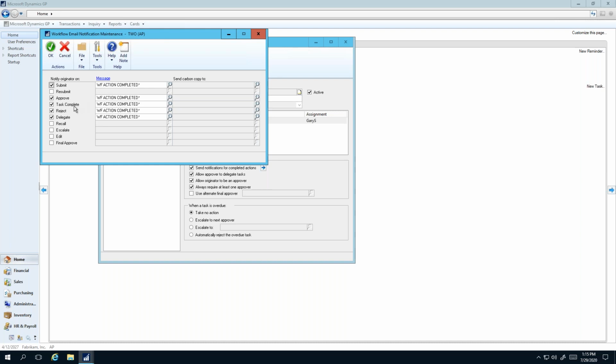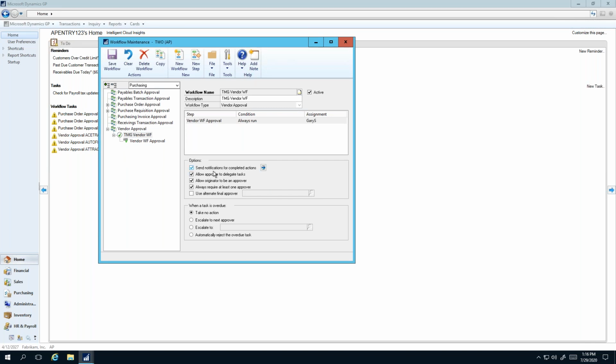When someone approves it, when the task is completed, if there's multiple tasks that have to be, like maybe it's a dollar limit on a purchase order or it's IT driven and the IT manager has to review it, that would be a task, a next level task. If somebody rejects it or if somebody delegates that, I'm just turning those on. You don't have to have those because you could get pretty inundated with emails. So close that off. So again, that's send notifications when steps are completed. And then these other actions here. So then we can go to the final.